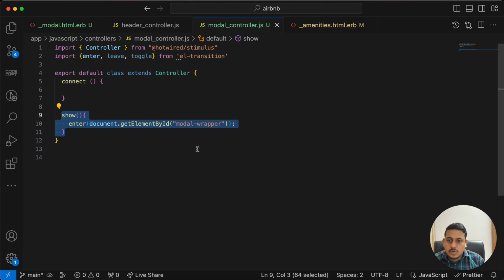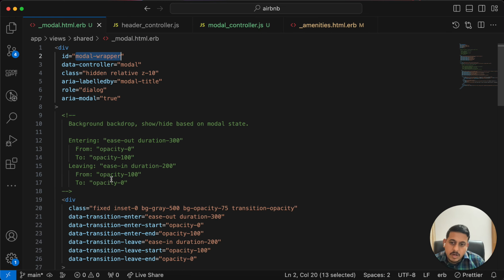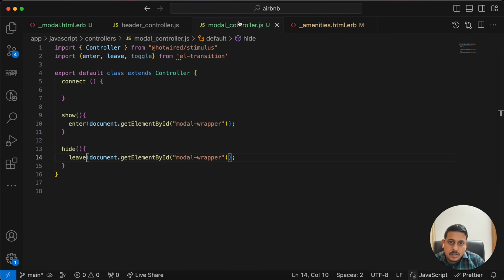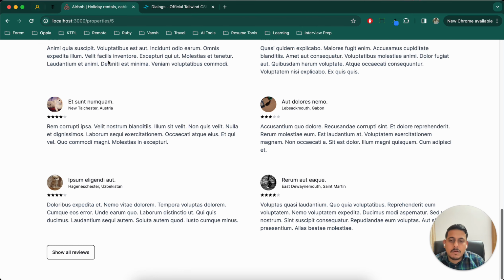So similar to show, we have to create something called hide, and we can use something called leave, and we'll use the same ID. What we'll do is reverse the initial state, so instead of hidden, we will remove this hidden, and when we click on this show, it will hide actually, because it's visible initially. I'm just doing this change to see quickly whether it will work or not.